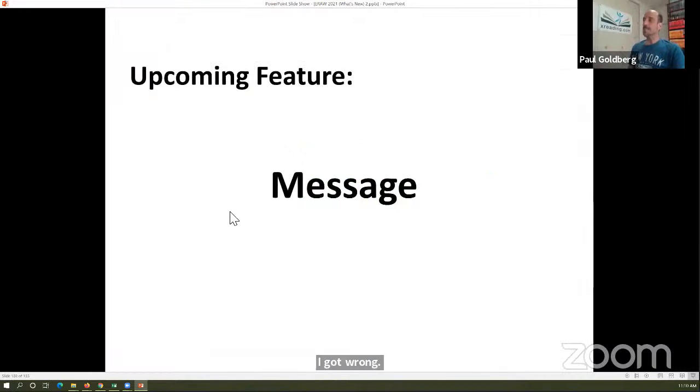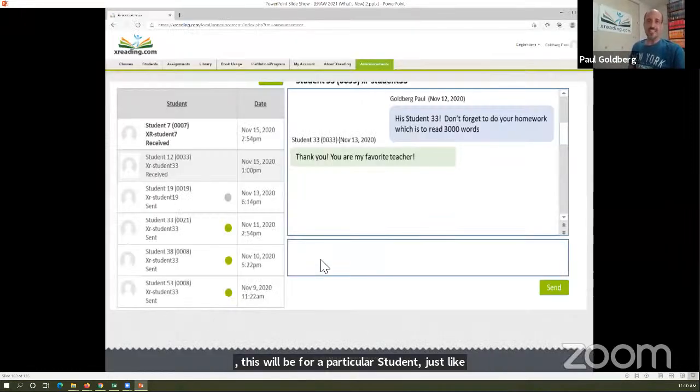The ability to send messages. This is an upcoming feature. Announcements you can send to the whole school. This will be for a particular student, just like chatting or messages in Facebook or something like that.